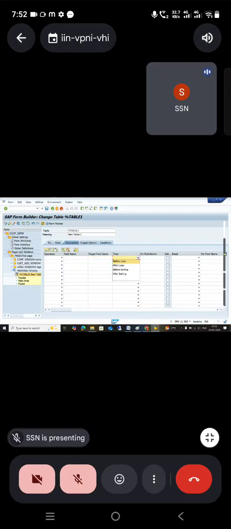When to calculate that sum? Before loop, after loop, before sorting, after sorting. After loop, after finishing all the records, I want the total. So after loop, you can keep it, or however based on the requirement. Okay. So like this, we will choose that so that the system automatically does the calculation and keeps it ready.